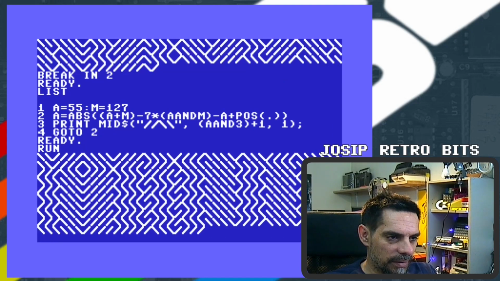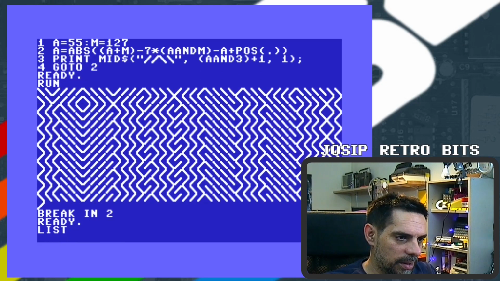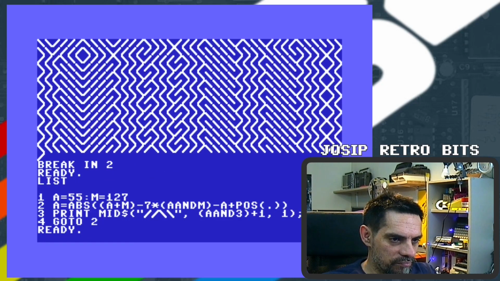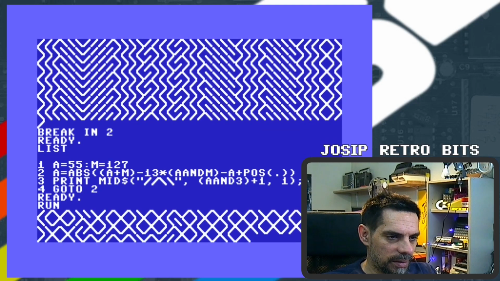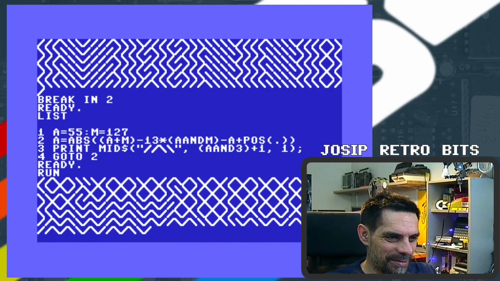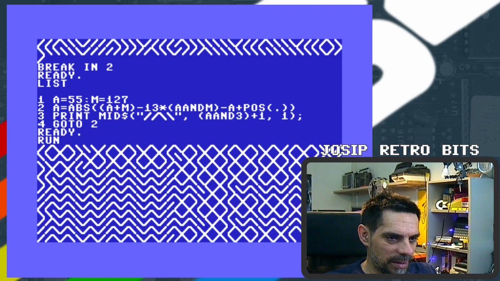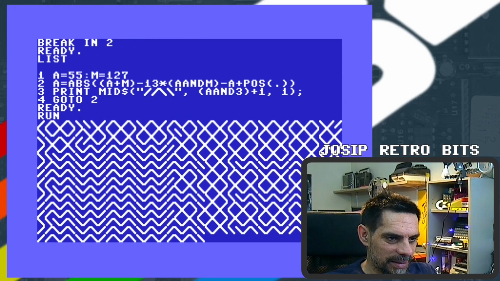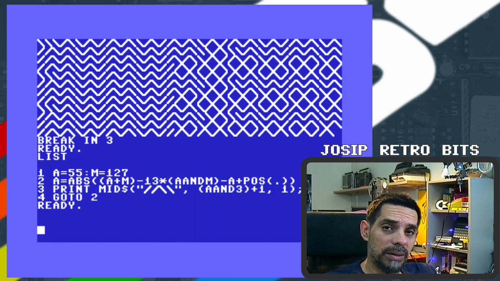Still repeating itself. Or maybe we need to find a number that will just be 13. So what do we have now? Yeah, completely different pattern. Some waves, some grids. Okay, let's see how we can create a modulo, which will give us much more beautiful sequences of numbers.